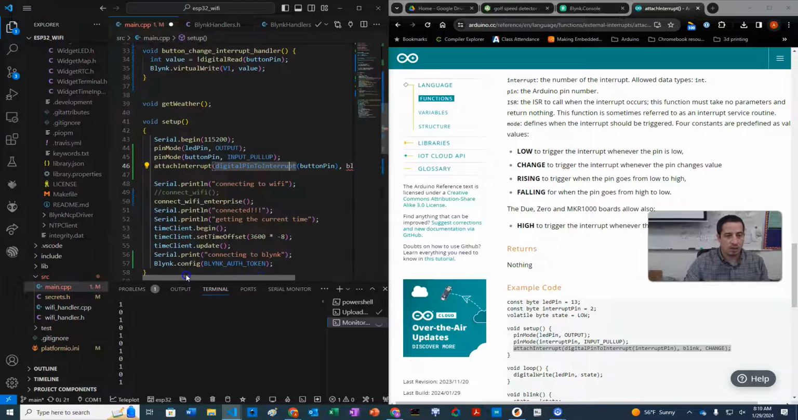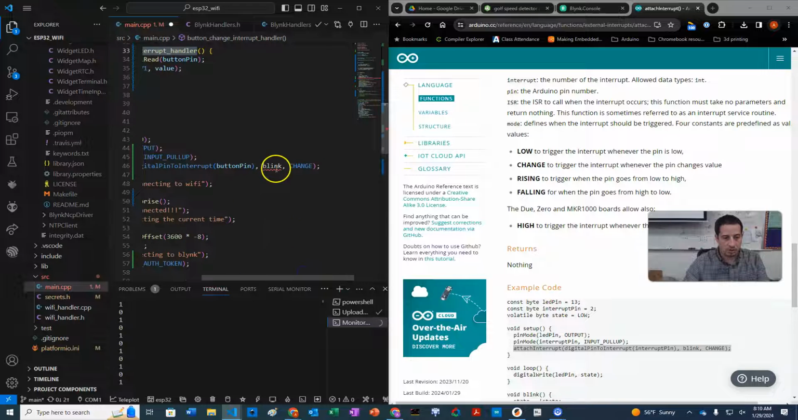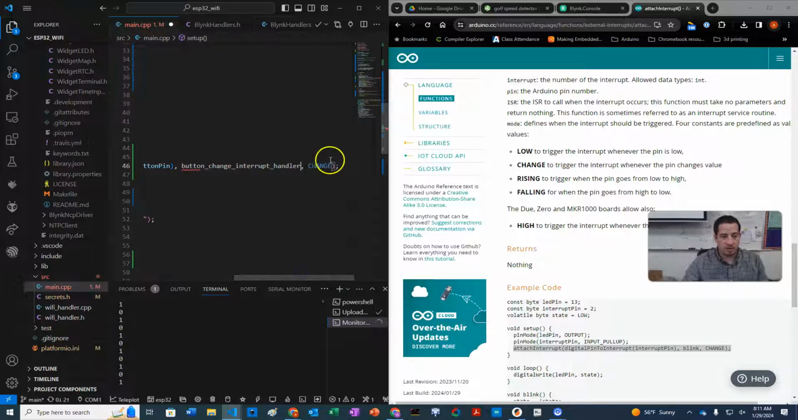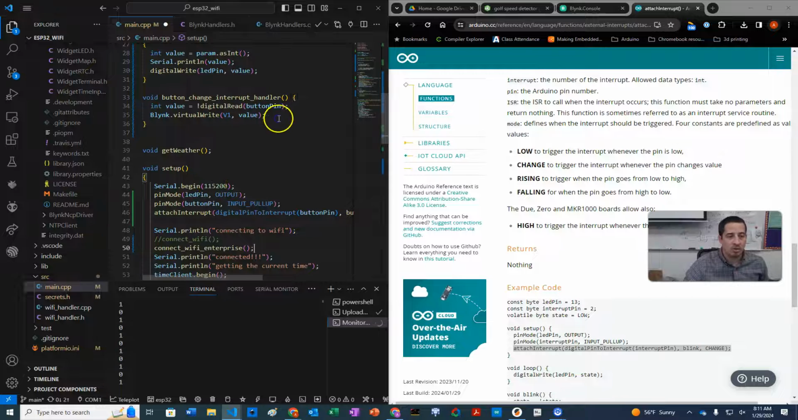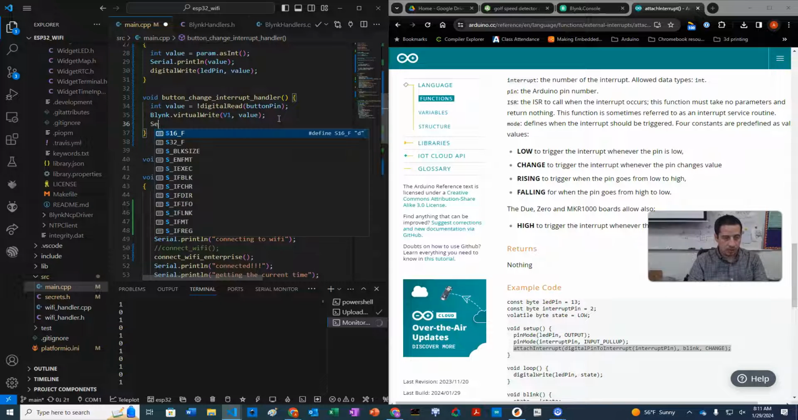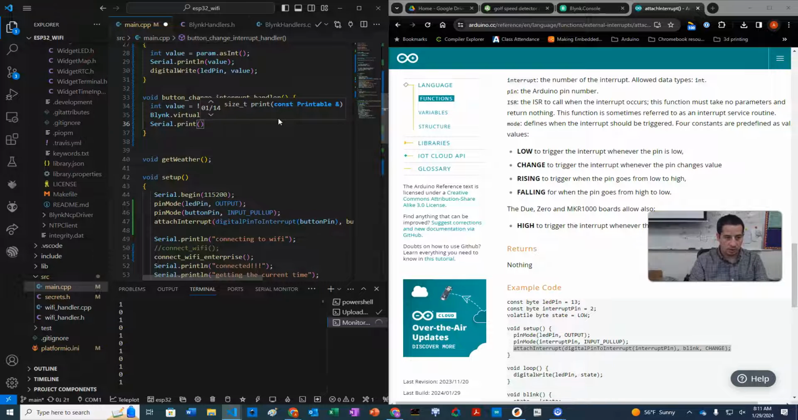And then instead of putting Blynk there, we're going to put our buttonChange interrupt handler. Here, where it says change, we can have it trigger on low, on rising, on falling, on high, on change. So we're going to choose change so we get it when it goes up and when it goes down. If we press the button, we're going to get our interrupt, and when we unpress it, we'll get an interrupt. So it's like Serial.print, and we'll just print the value when we press our button. Okay? And that should do the trick.